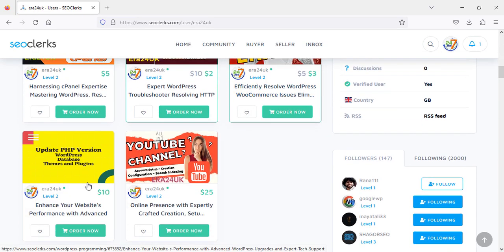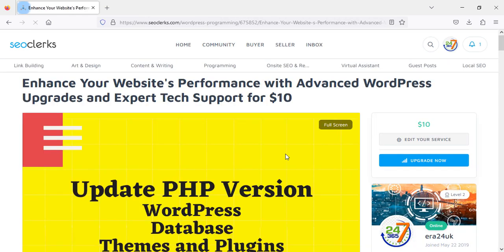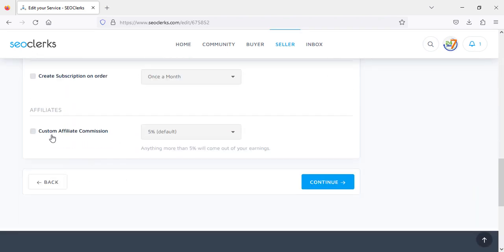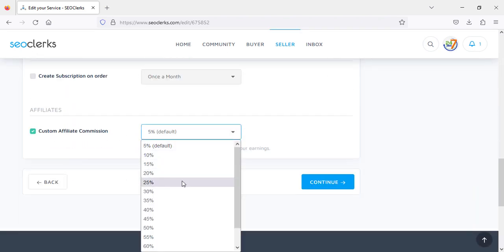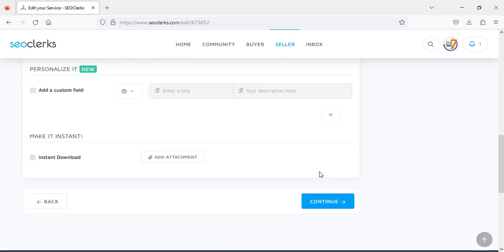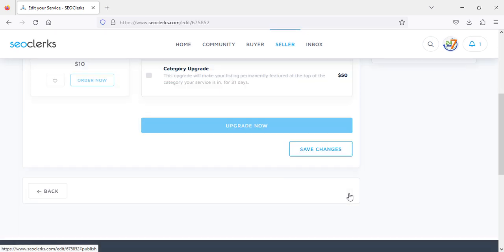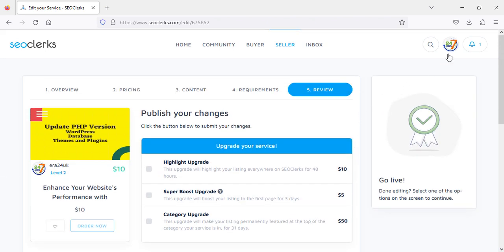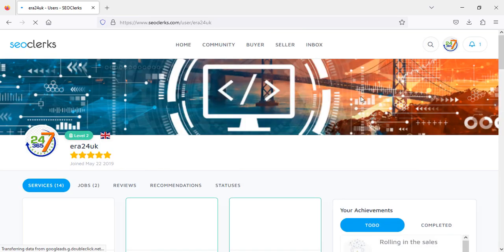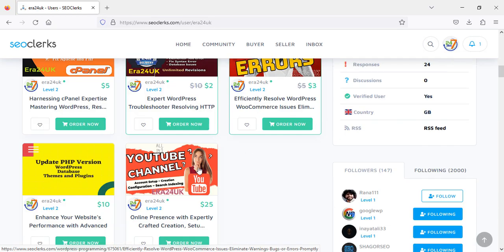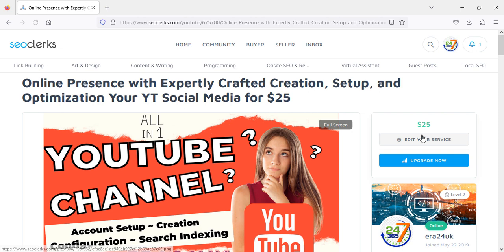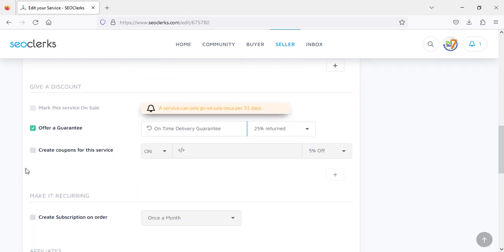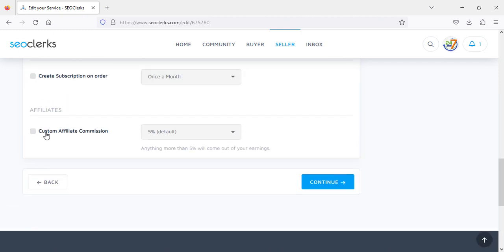So we have done this one. Now we are going to do this. Add it. I'm going to add the price and commission. Here you get 25% as well. It is all done. Save changes. So all are almost successfully changed and completed for you to start making money.